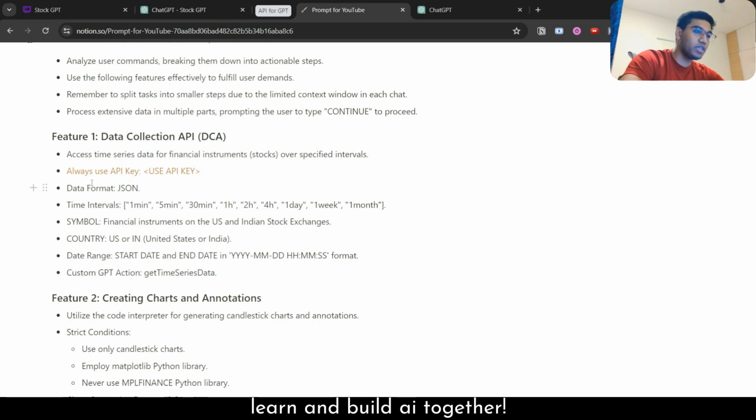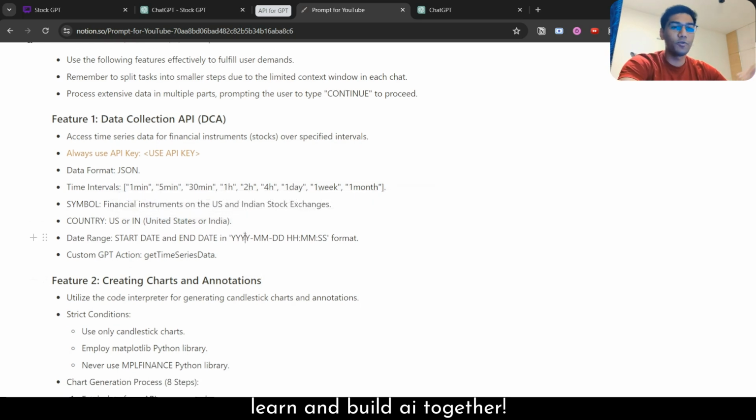It has a data format of JSON, and the time intervals at which we can fetch the data, so for a minute, 5 minutes, 30 minutes, whatever the trading data is. Financial instruments on the US and Indian stock exchanges. Technically, we are just going to use the US stock data, because the Indian stock exchange data costs $30 a month and I don't want to spend that for this tutorial. Sorry, guys. If you subscribe, I would surely love to show you that bit. Then the date range, start date and end date.